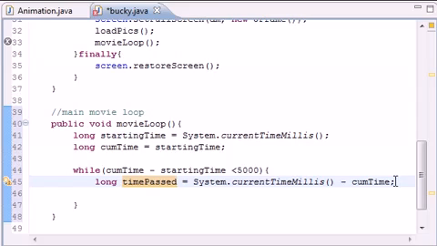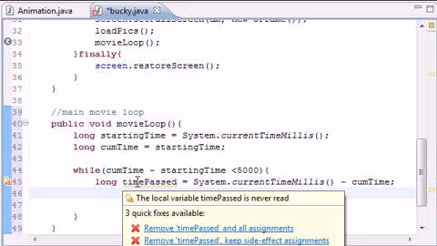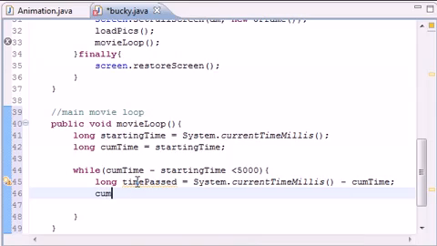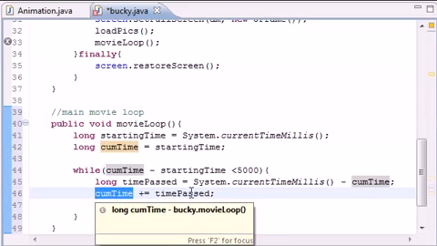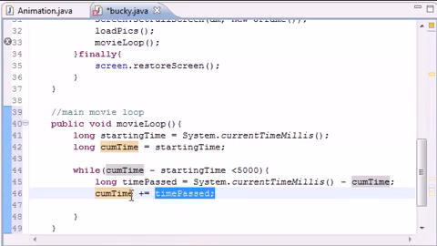So why do we need that timePassed variable? Well, first of all, since we're keeping track of the cumulative time that passed, let's go cumTime plus equal timePassed. So cumulative time is pretty much just going to keep adding up and adding up all the time that passes during this loop.